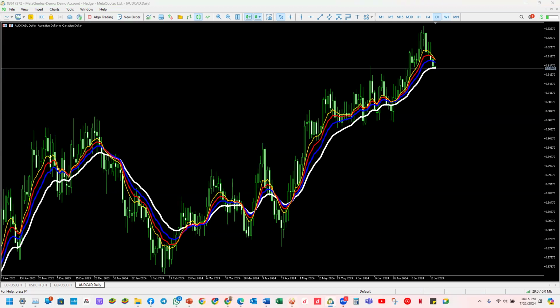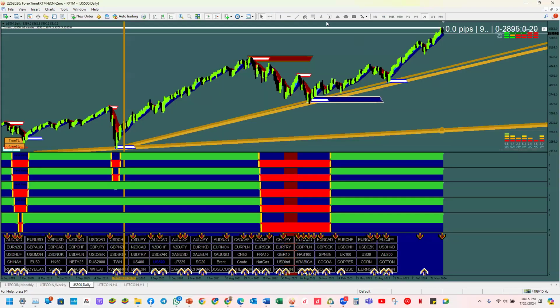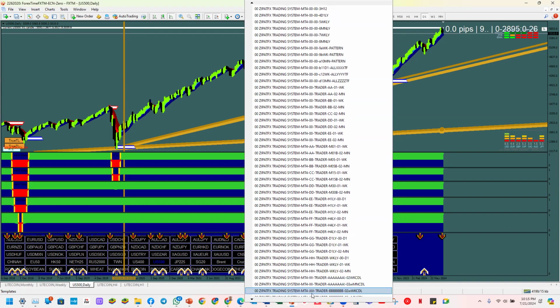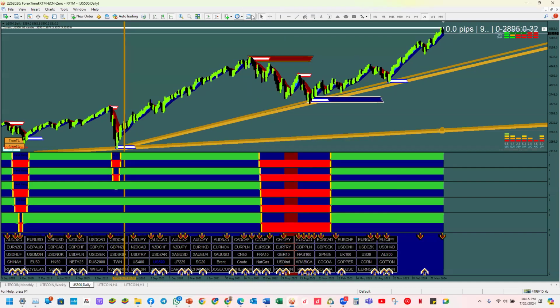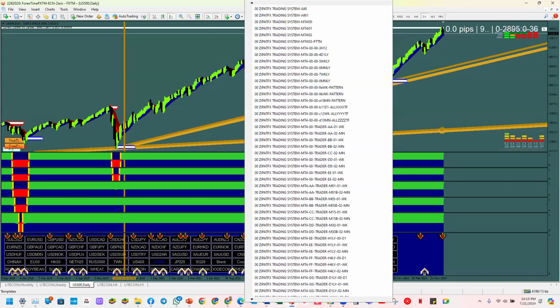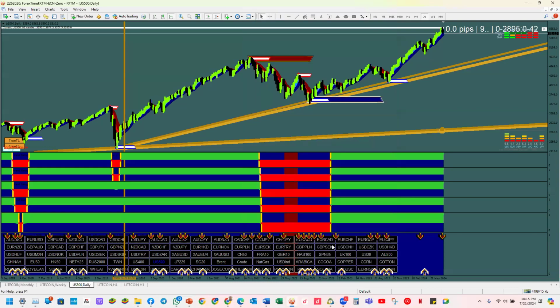So if you come to my own system here, if I pull this place down, you see there's a lot here. Everything you see here, they are different systems, and some are specifically for a certain time frame. So this is daily time frame. I can come and put a system that I designed for daily time frame, which is this. So this is the system for my daily time frame.